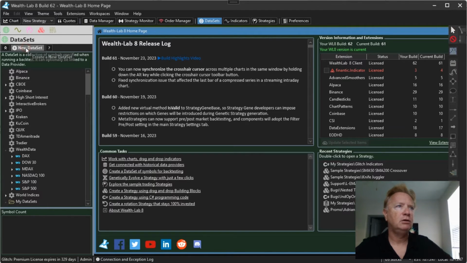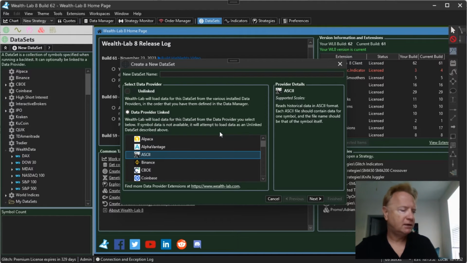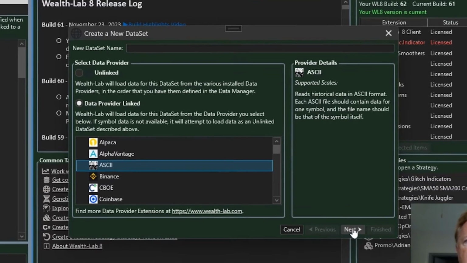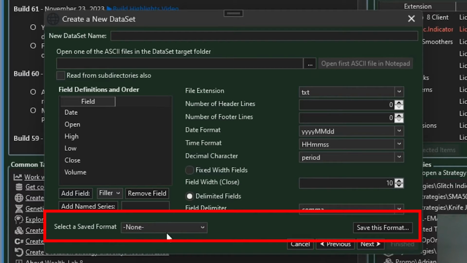Let's create a new data set. And let's say we want to bring in some of our ASCII data for backtesting. So we'll click the ASCII selection and press next. Here we're presented with a dialogue where we need to establish the format of the ASCII data. So we'll go through all the trouble of setting up the format. And if we need to do this again in the future, we have to set the format up all over again. Well, now we have these new saved formats.